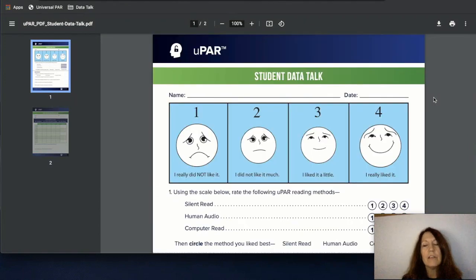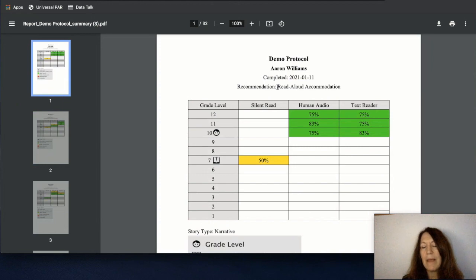That's it. So on the day of the data talk, we usually start with the Likert scale. We ask the students to think about the condition, when they were going through the protocol, in which condition did they feel most comfortable. Was it when they were reading silently, when they were reading with their human audio, or the computer reading? So we have them do that. It's very simple. And then we teach them how to read the data.